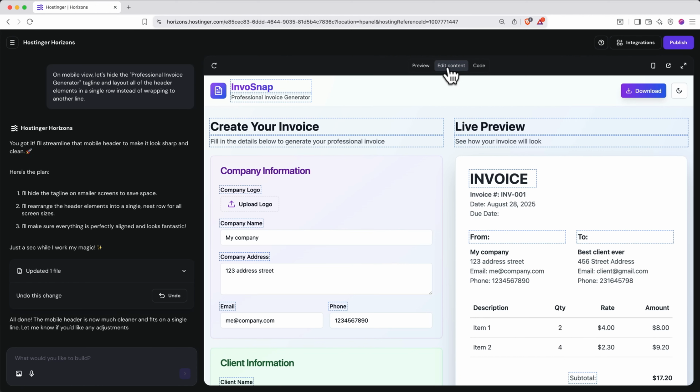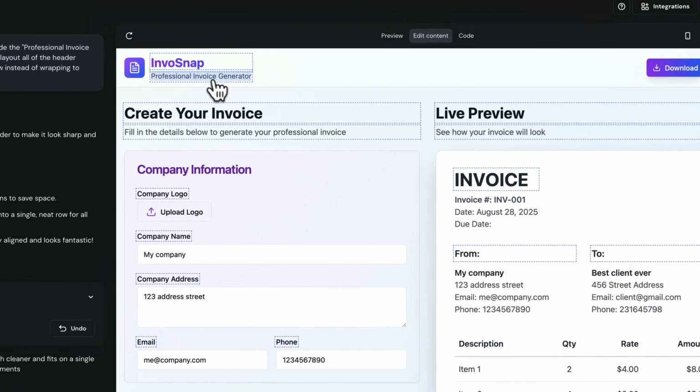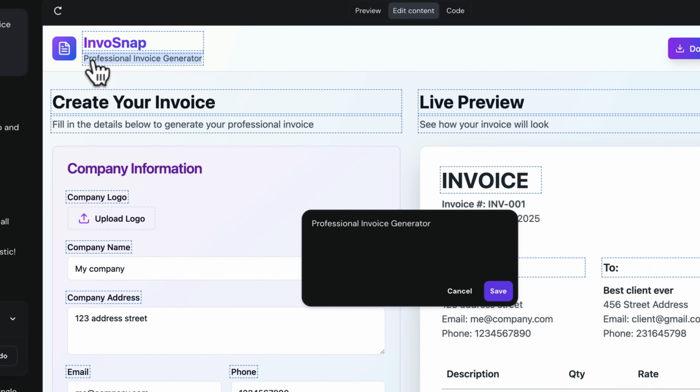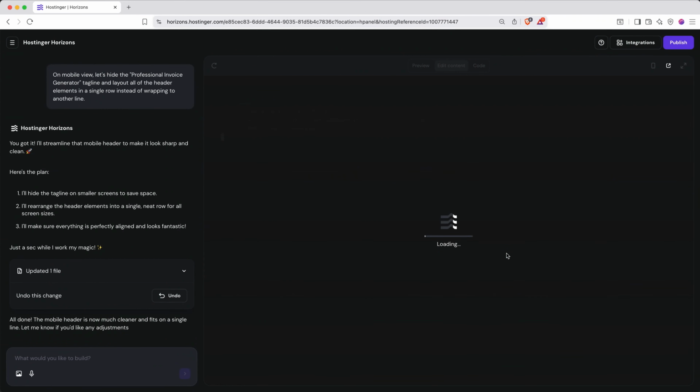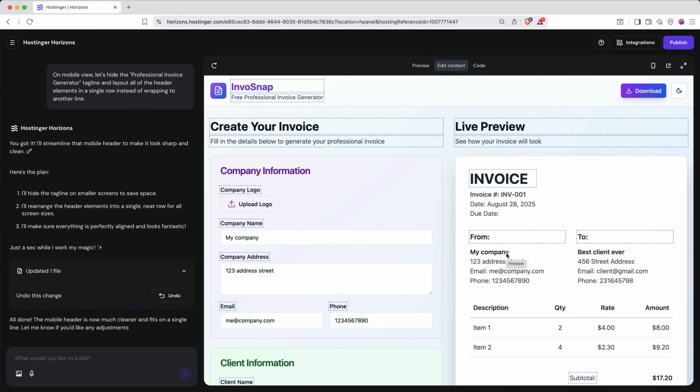For example, for SEO purposes, maybe I want this to actually be called a free professional invoice generator. So we can click on this tagline in the top, and then a text editor will appear. I'll click into the text editor and add the word free, and then click Save. And then Hostinger Horizons will process the change, and it won't cost any message credits.